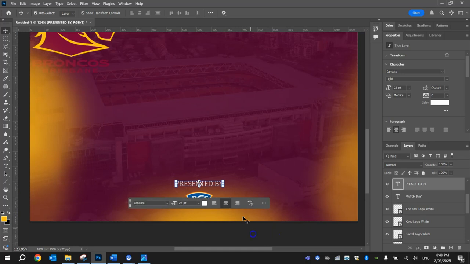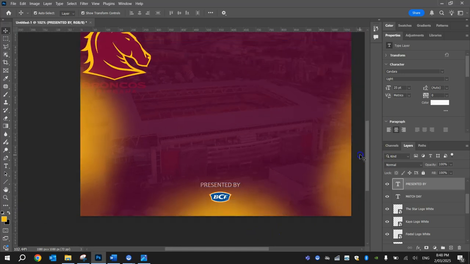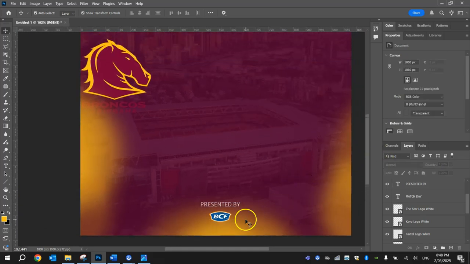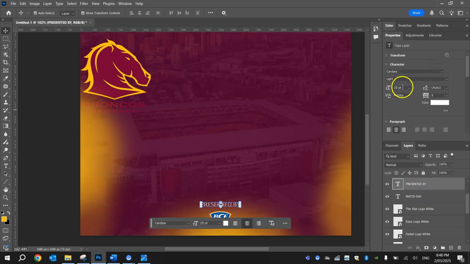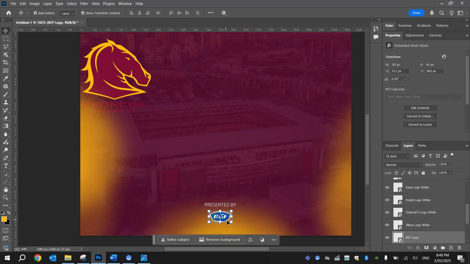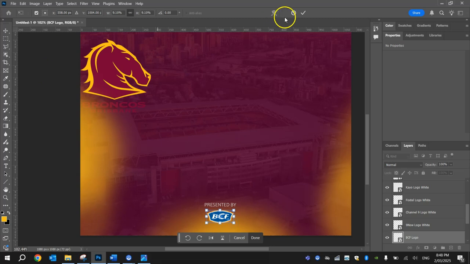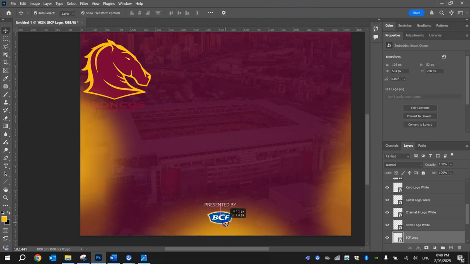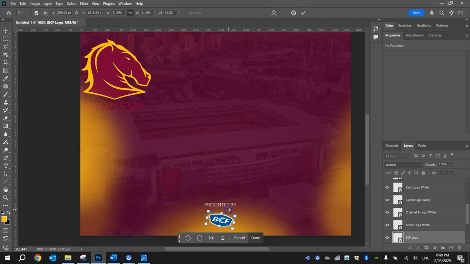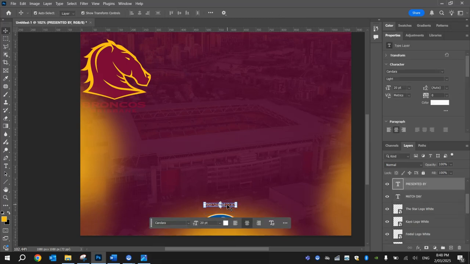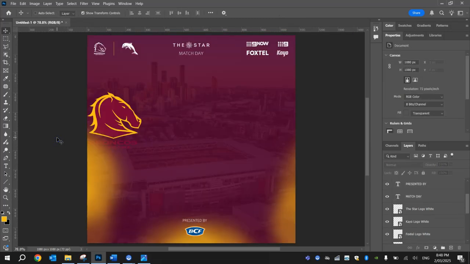And just zooming back a bit there now, it's probably not too big, it's not too bad. I might go a little bit smaller, maybe size 20. I won't go any smaller than that, and I'll just make that BCF logo a tiny bit bigger. And I think they look pretty good where they are. So I think that's all our logos in now. So we've got our two teams at the top. We've got the sponsor. We've got our television partners and another sponsor down the bottom.